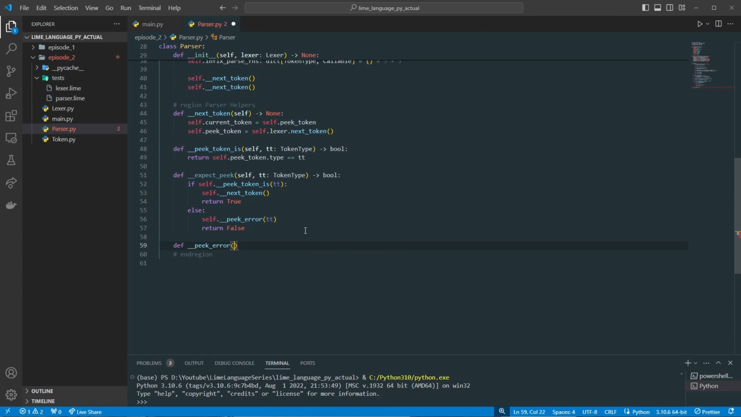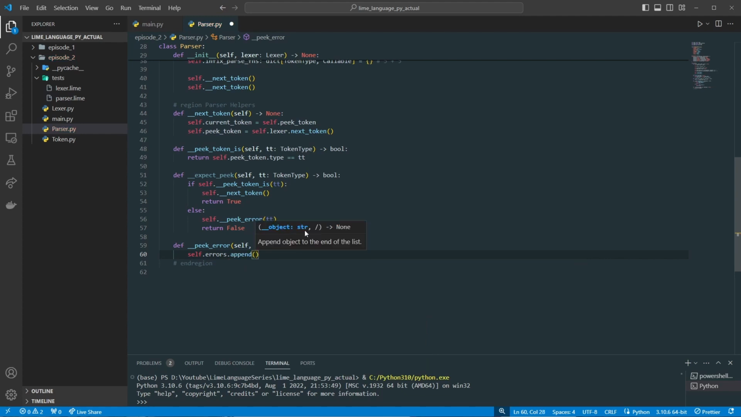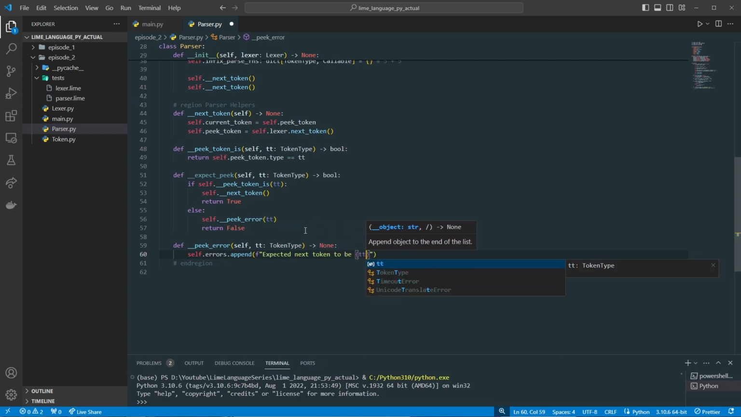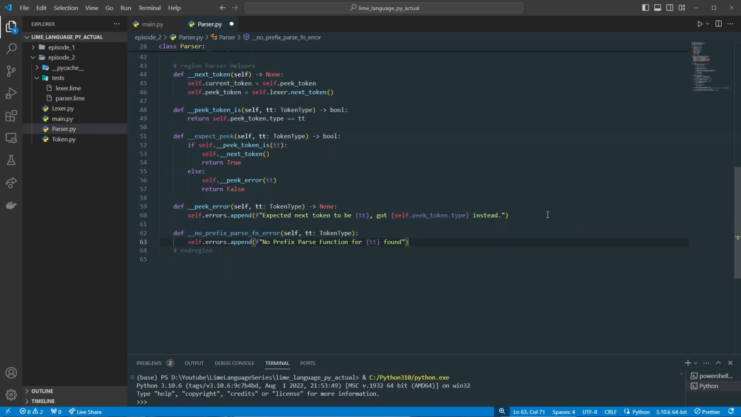So peak error will take self and the token type. That won't return anything. It's just going to append to our errors an f string, and we'll type expected next token to be this token type. Instead, we got the self.peakToken.type instead. So I'll go ahead and save time and paste this in here.